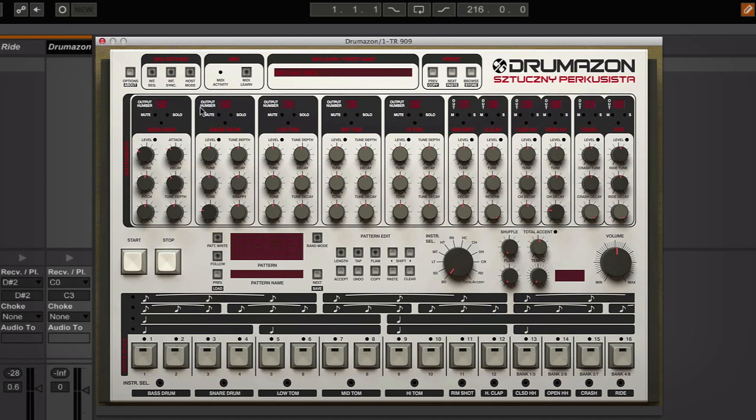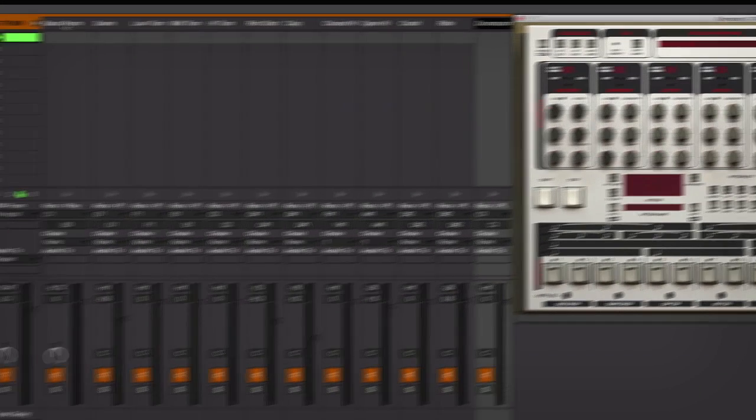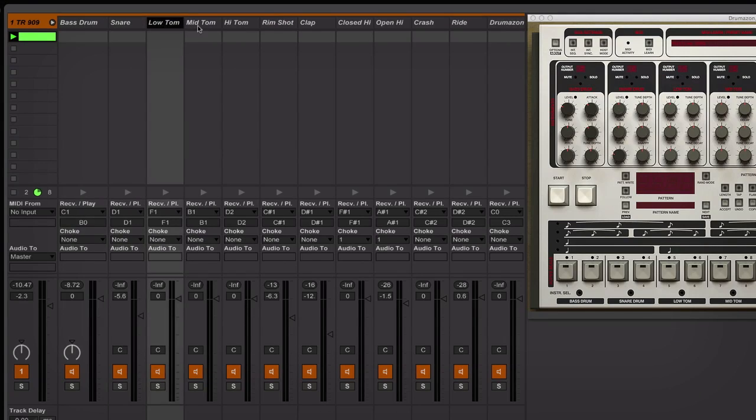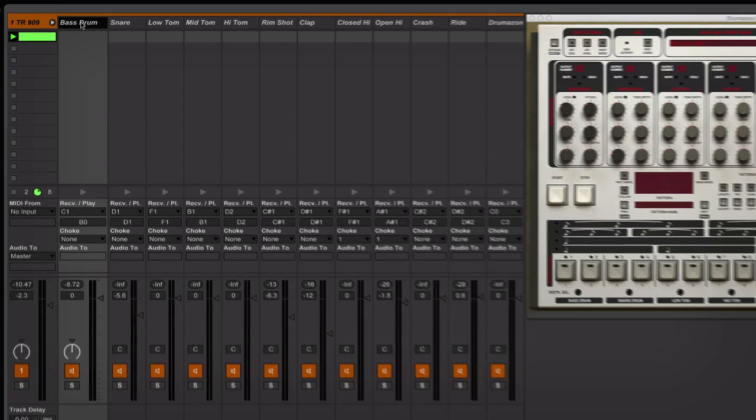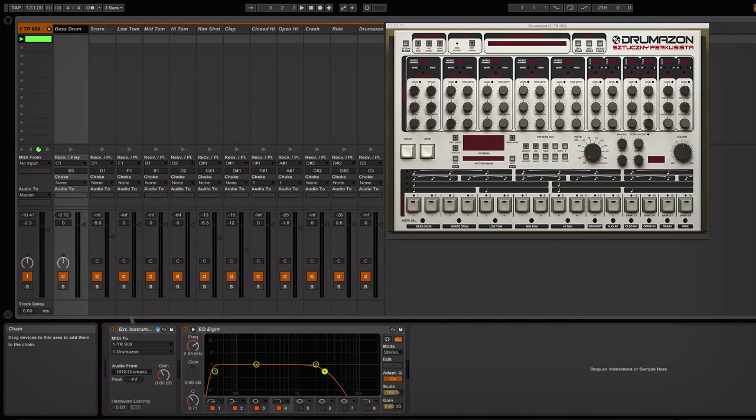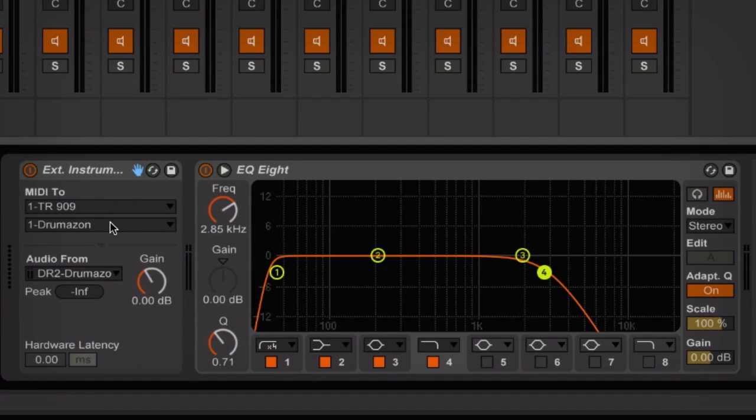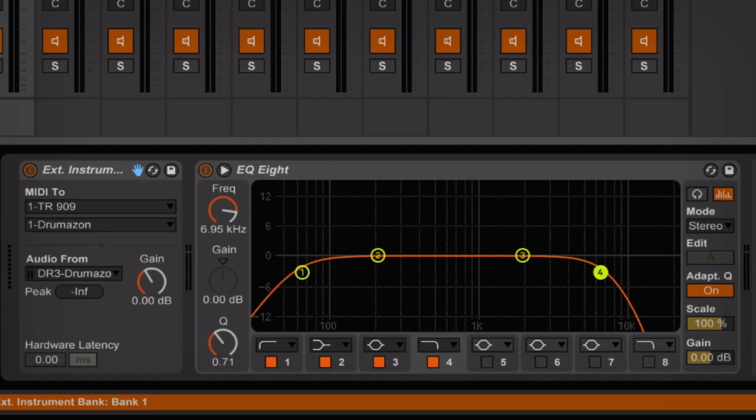Now, the nice thing about doing that is that if you then set up individual audio channels, like I've done here, you can name them so that they reflect the instruments that you see here. And if you look at each one of those channels, for example, in the bass drum channel, if I double click it, you'll see that I've set up an external instrument. And its MIDI is coming from Drumazon, and I've got the audio coming from channel 2 of Drumazon. So I've done that in each individual case.